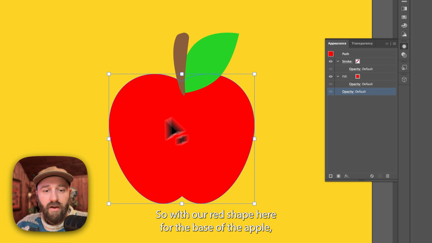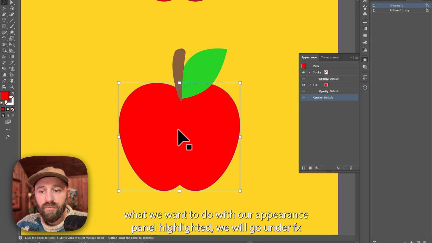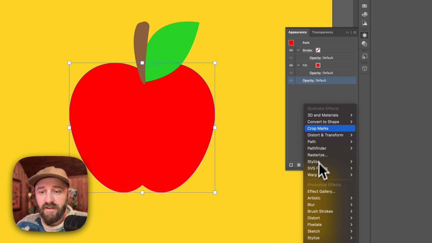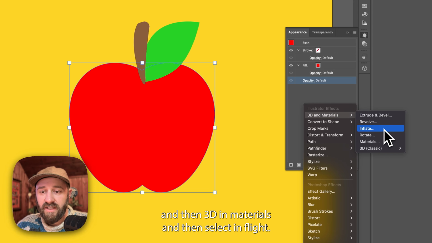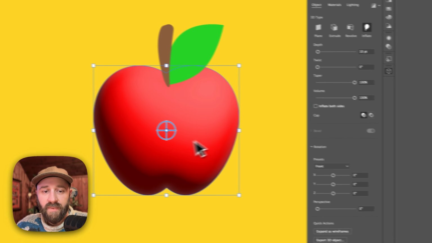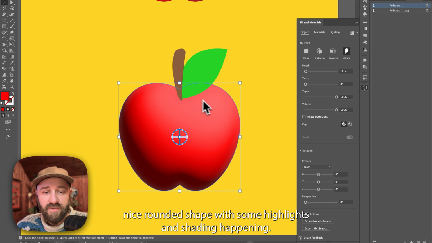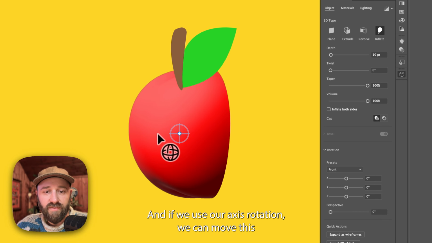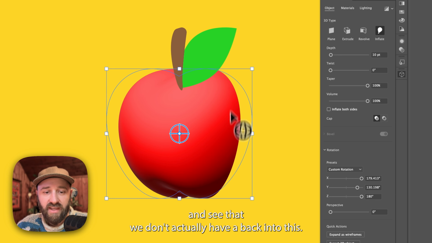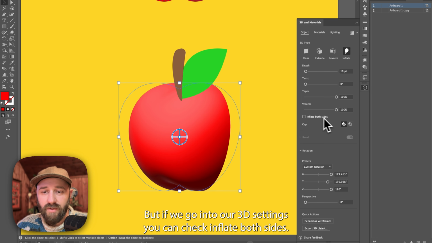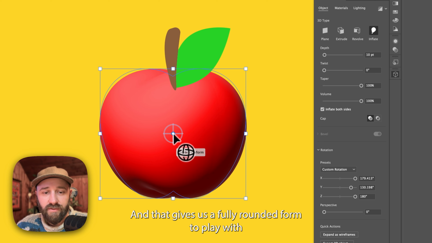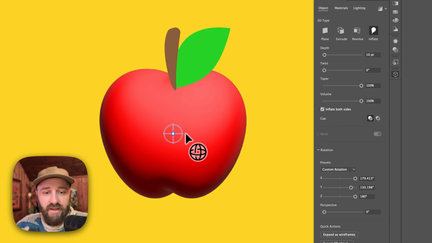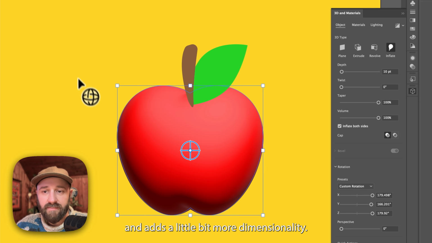So with our red shape here for the base of the apple, what we want to do with our appearance panel highlighted, we will go under FX and then 3D materials and then select Inflate. Now you see that we get a nice rounded shape with some highlights and shading happening. And if we use our axis rotation, we can move this and see that we don't actually have a back end to this. But if we go into our 3D settings, you can check Inflate Both Sides. Now that gives us a fully rounded form to play with and adds a little bit more dimensionality.